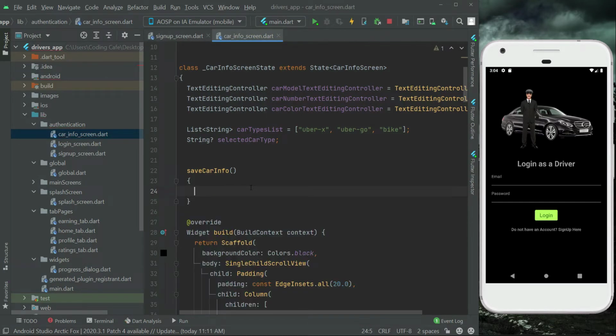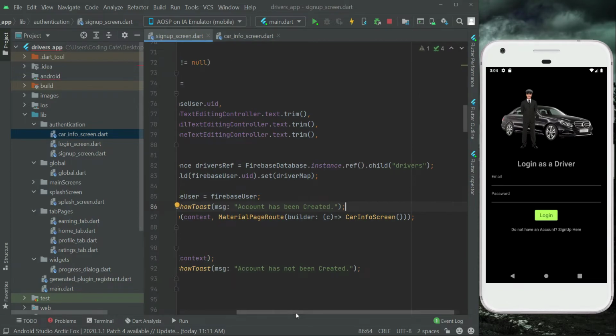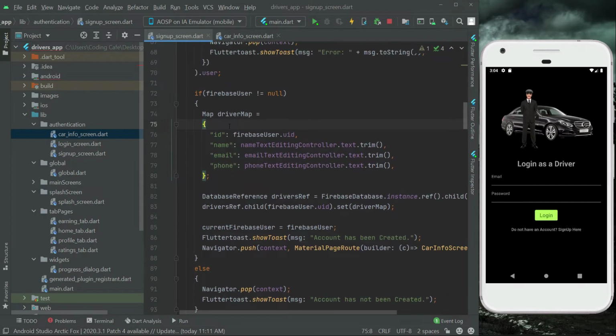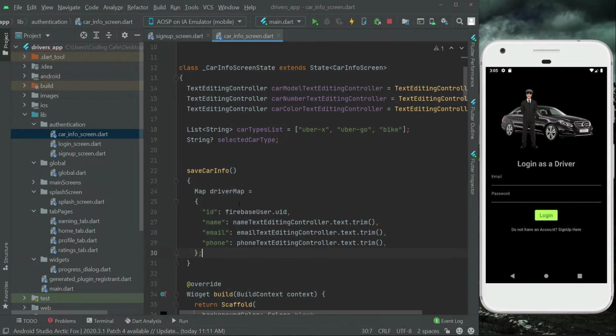And in here first of all we have to define a map, just like we did here for saving the driver personal information. Okay, so just copy this whole map from here, and on the car info screen we can paste it here. Okay, and instead of driver map we can say driver car info map.